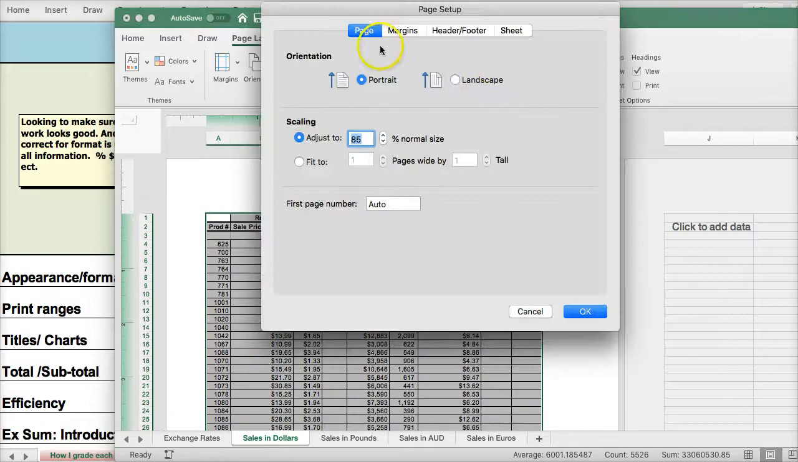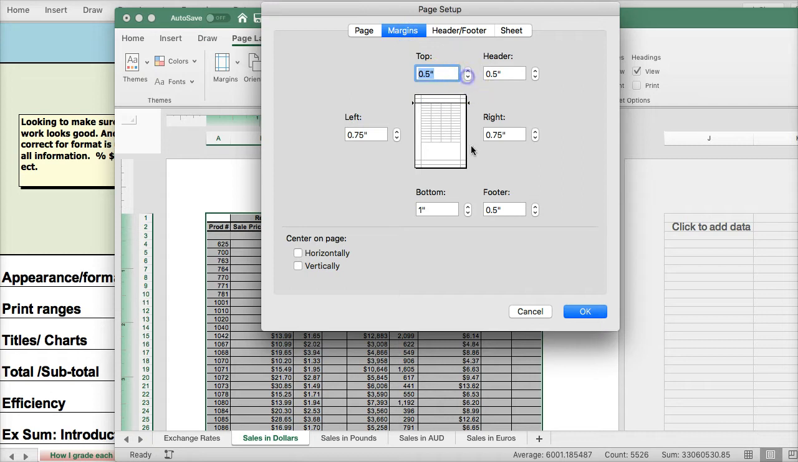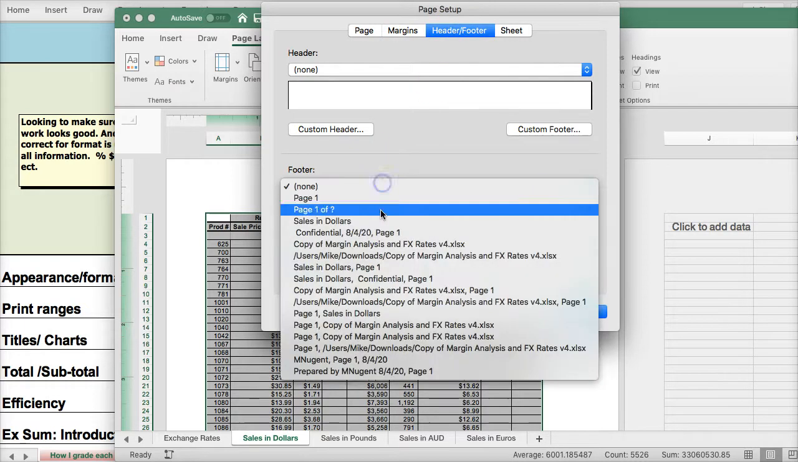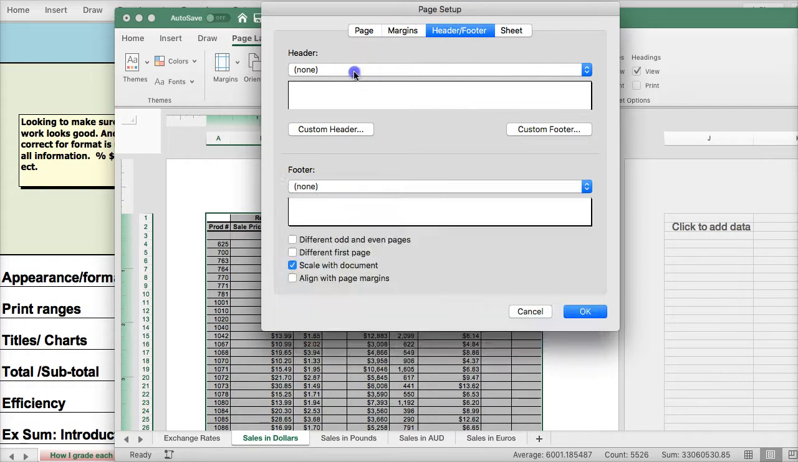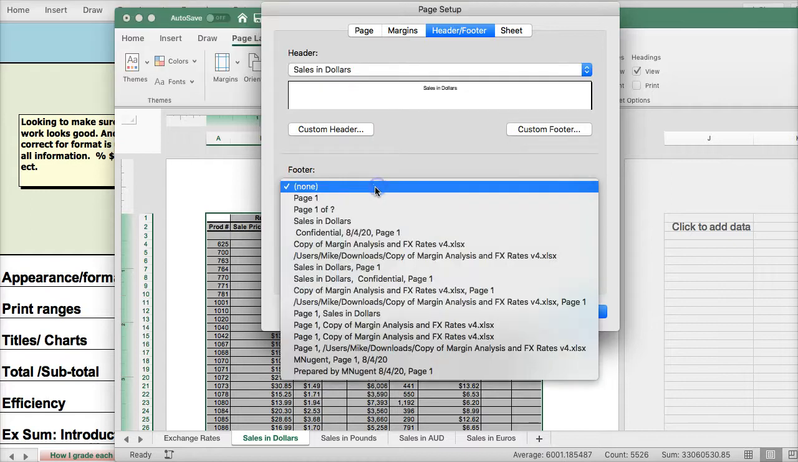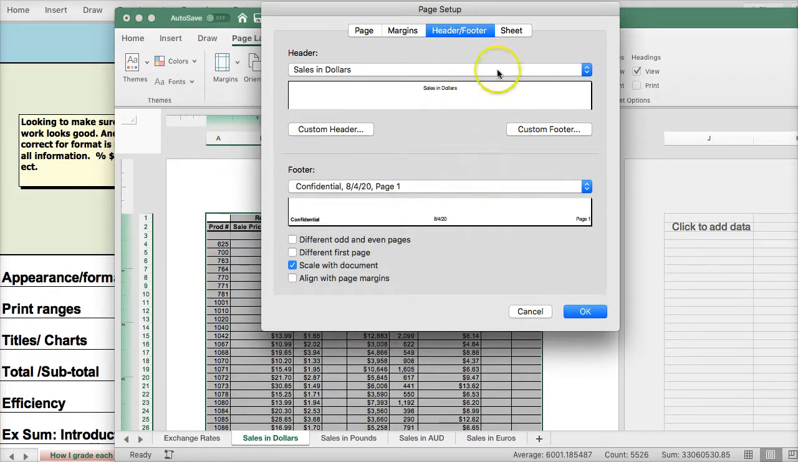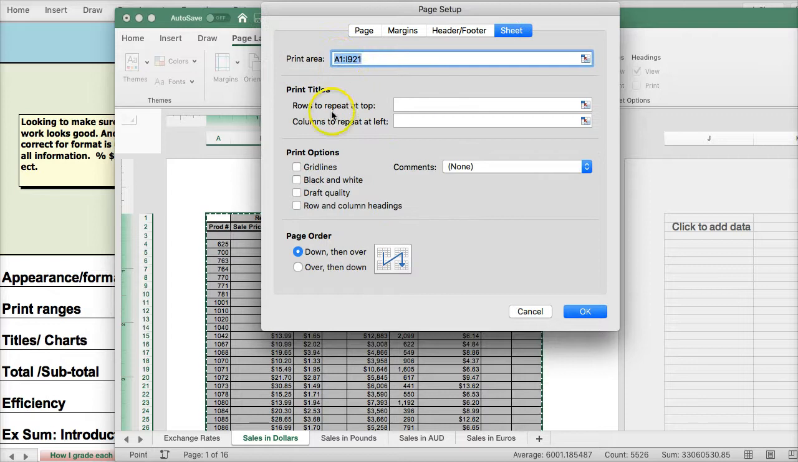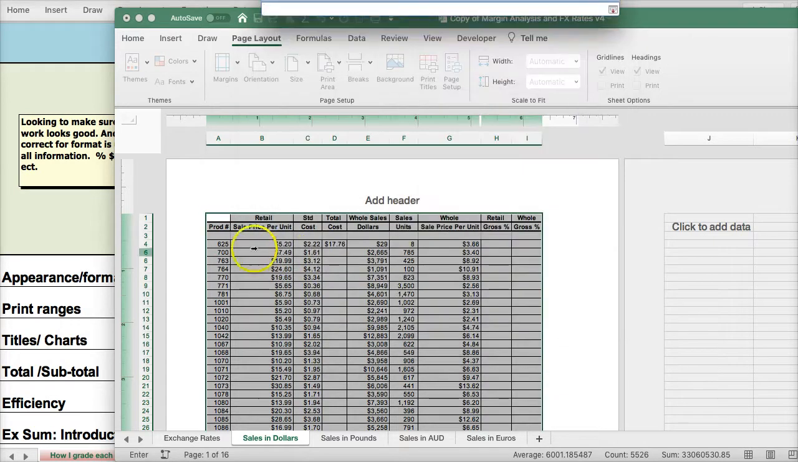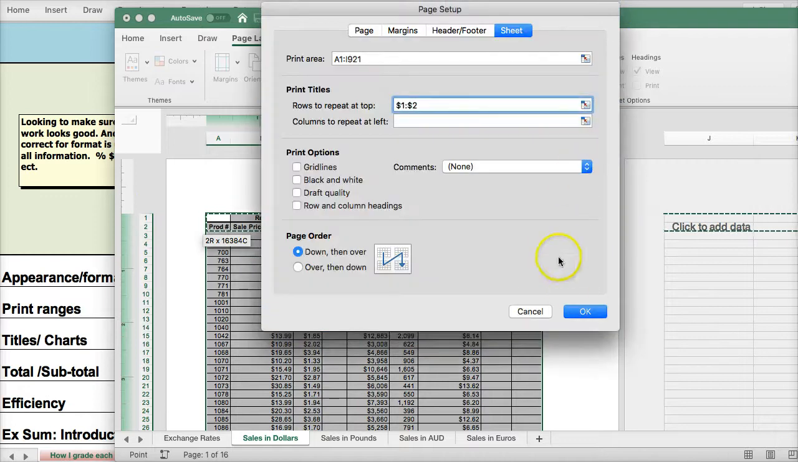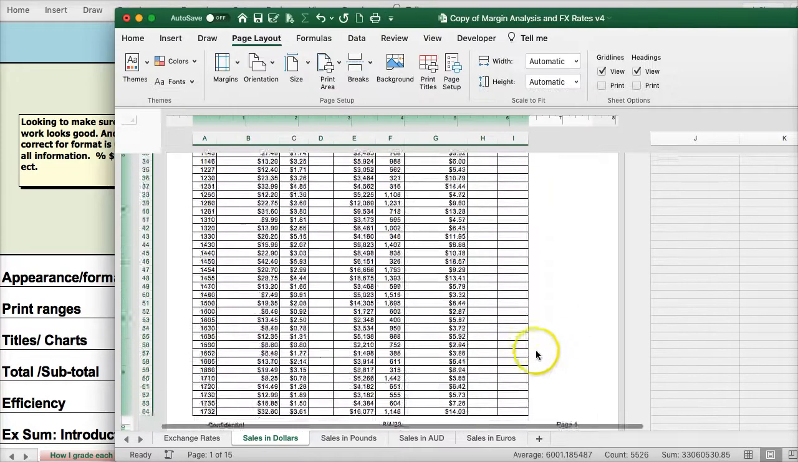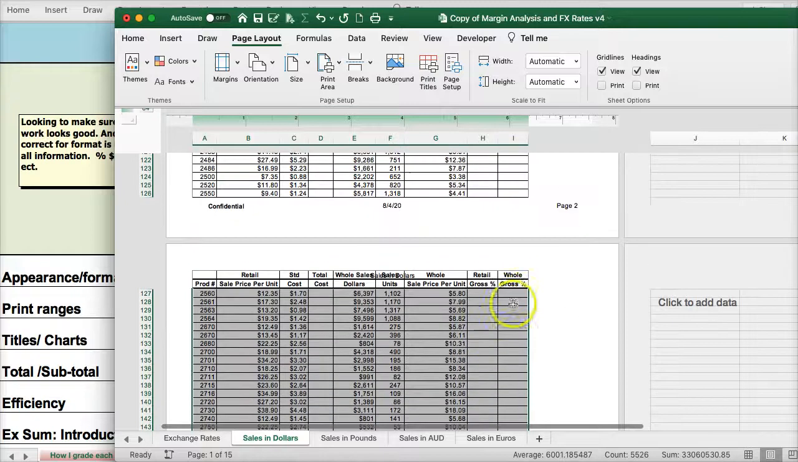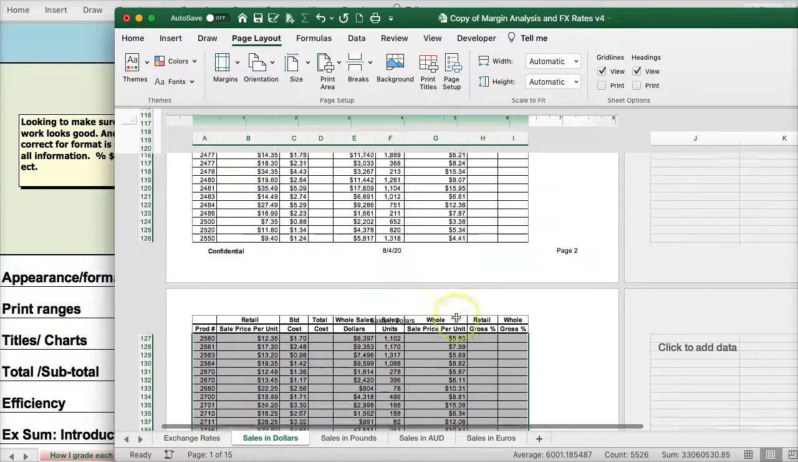You can adjust the margins as needed if you'd like. That helps things fit a little bit better. In the header, I'll set up the name of the document. In the footer, I'll put confidential and the page number. Then in the sheet settings, I'll say rows to repeat at the top. I could select a row or two that I want to repeat at the top. I'll hit OK, and now when I scroll down, you see those header rows and the header and footer are all in place.